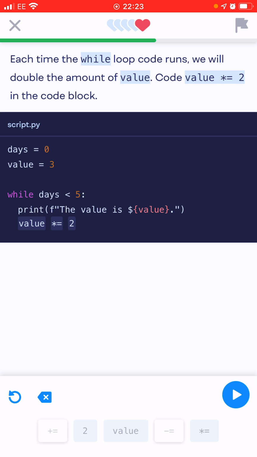So let's just understand it one more time. Each time the while loop code runs, we will double the amount of value. Right now value is 3, and days will go from 0 until 4, so it will potentially run 5 times, and each time it will double. We'll first print the value for the user to see, and then we'll double it. Value doubles with multiply equals 2. Okay.